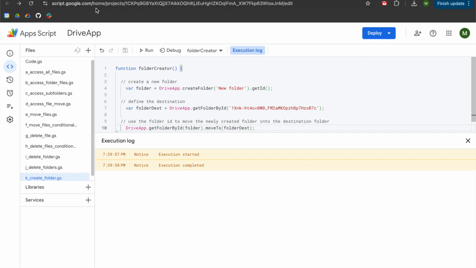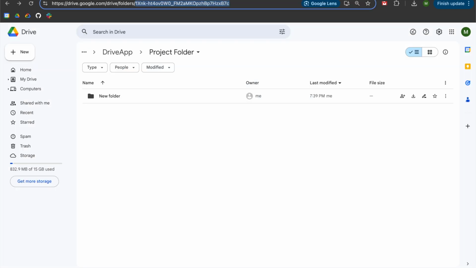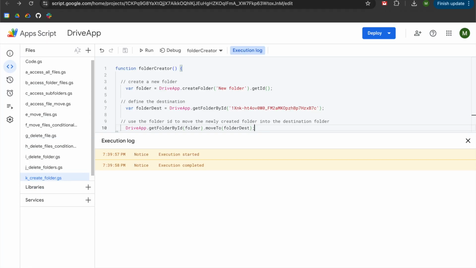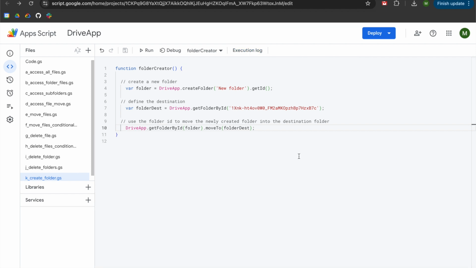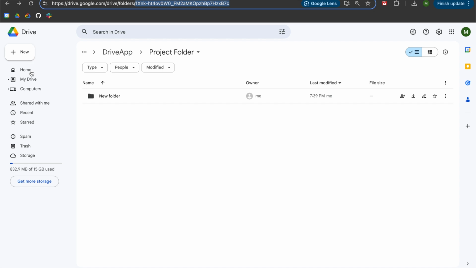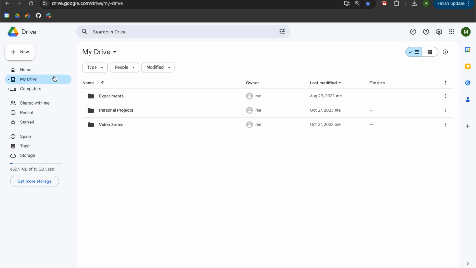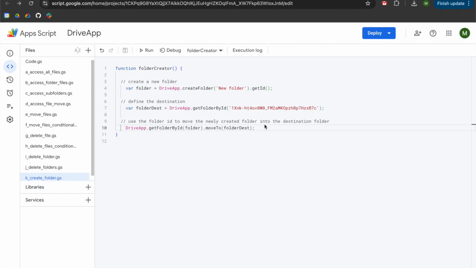Our code compiled successfully. So now when I go to my project folder, you can see that it went from having nothing in there to having a new folder in there. So like I said, if you don't care where your folder goes, then all you have to do is do DriveApp.createFolder, and then that will create a folder on your My Drive window. So for example, here I have My Drive, and I have these 3 folders here.